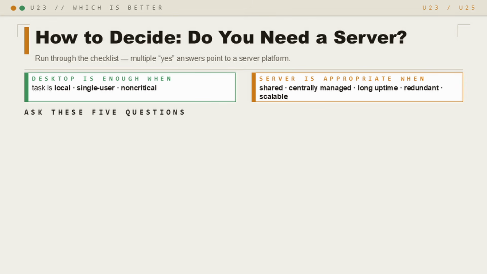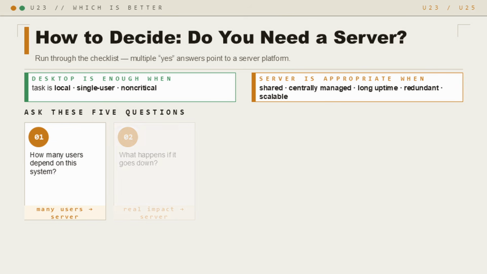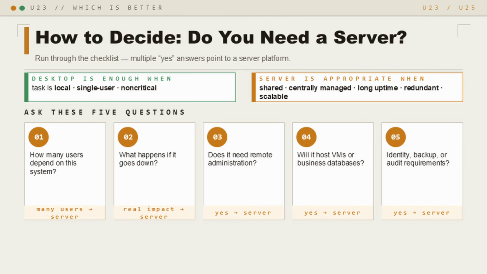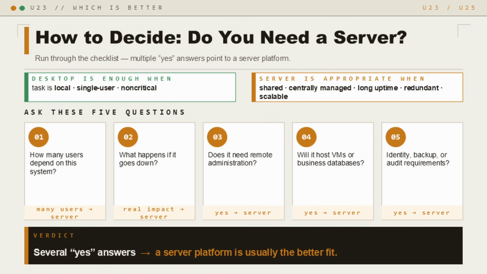Questions that help make the decision include: how many users depend on the system? What happens if it goes down? Does it need remote administration? Will it host virtual machines or business databases? Does it require enterprise identity integration, backup policies, or audit trails? If the answer to several of these questions is yes, a server platform is usually the better fit.